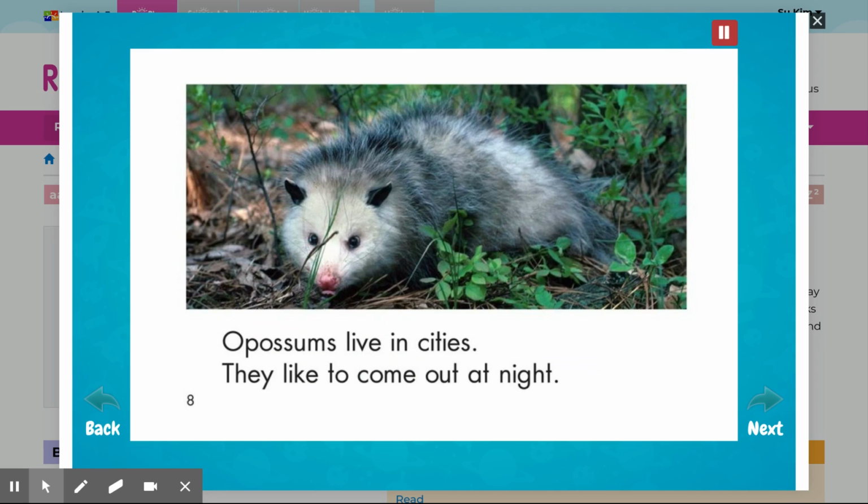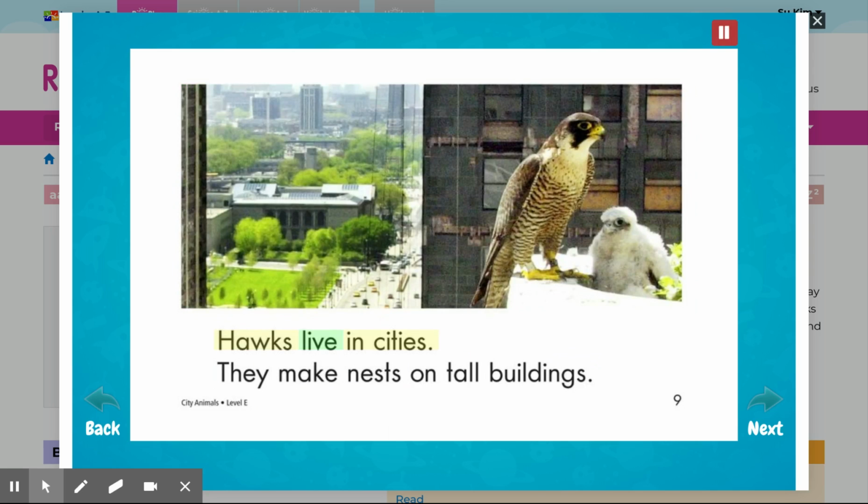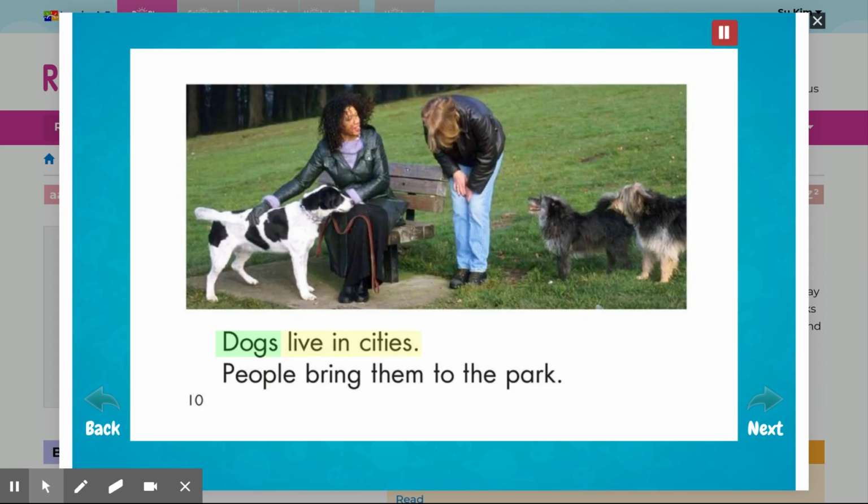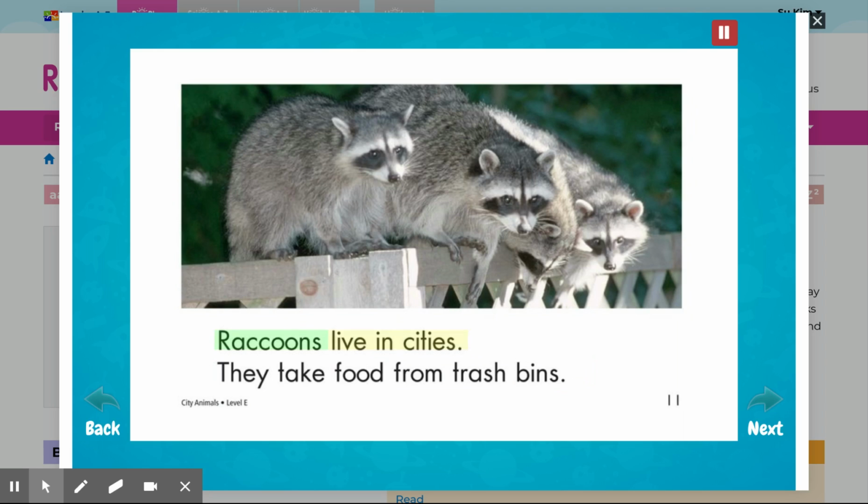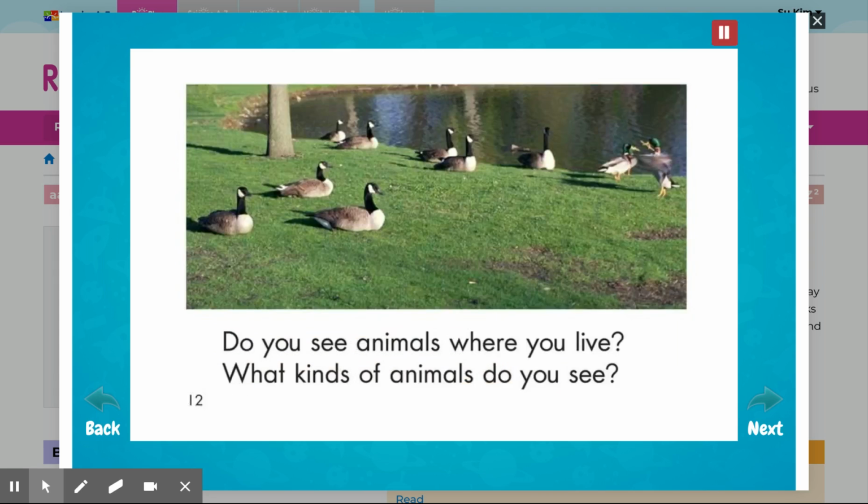Opossums live in cities. They like to come out at night. Hawks live in cities. They make nests on tall buildings. Dogs live in cities. People bring them to the park. Raccoons live in cities. They take food from trash bins. Do you see animals where you live? What kinds of animals do you see?